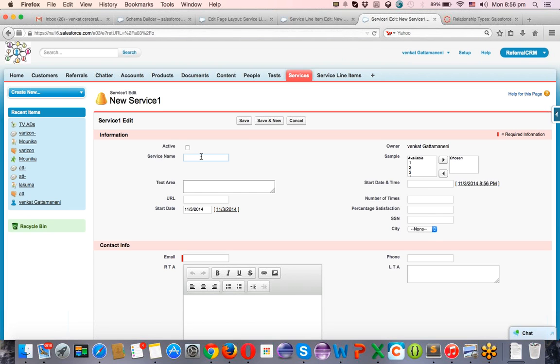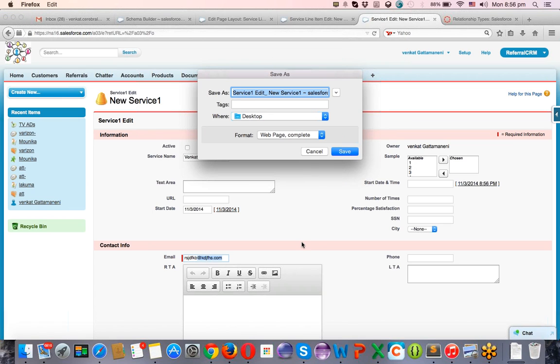I'm creating a new service. That service name is Venkat SF service. Venkat Salesforce service, and I'm filling in all the required fields. I will enter an email format. If you give a non-email format, it will throw an error. If you directly enter a simple string, it will throw an error. I will show that to you.